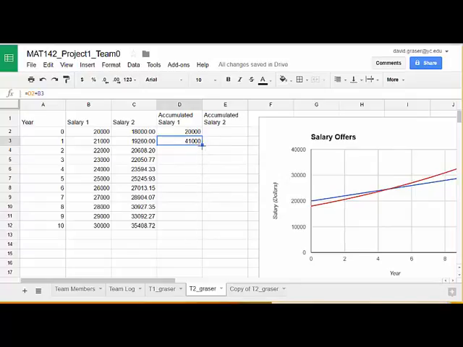Now let's utilize the power of the fill to do all the rest of the calculation for us. So I'm going to grab that bar, holding my mouse down, and drag it all the way down. And you'll see what it does is it takes the $41,000 and adds $22,000 to get $63,000, the $63,000 to $23,000 to get $86,000. And so I can see in 10 years' time, I will have accumulated $275,000 worth of salary under salary 1.